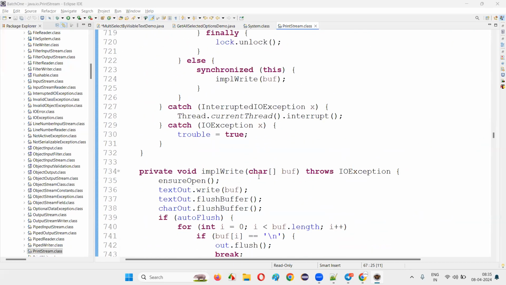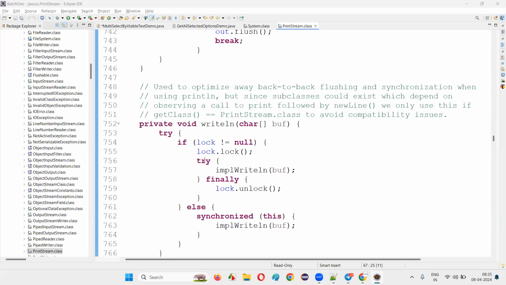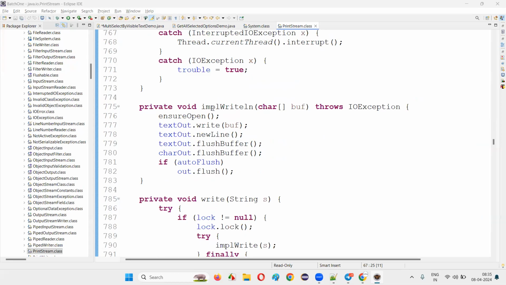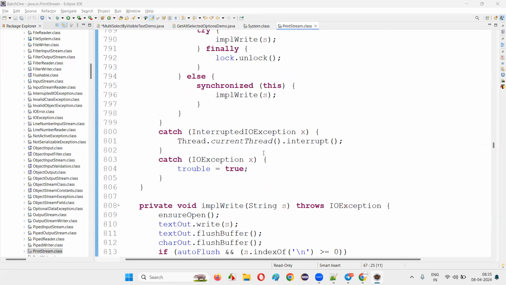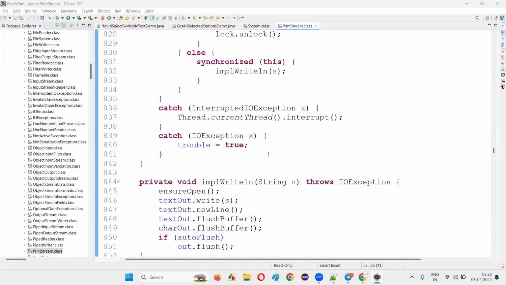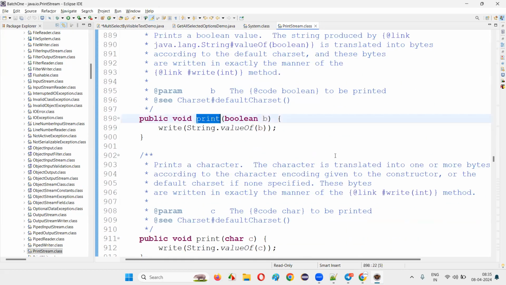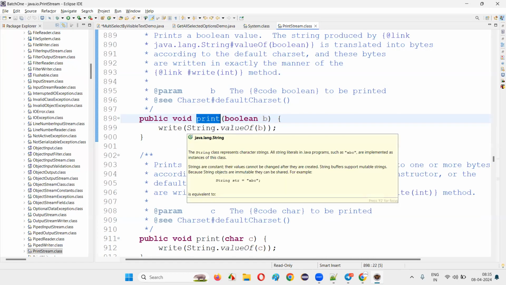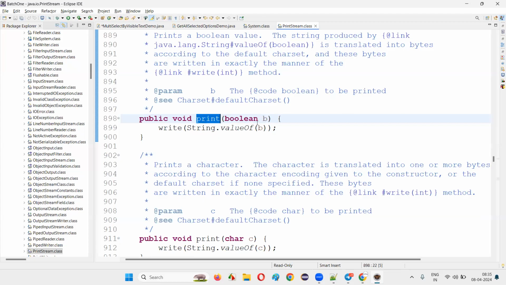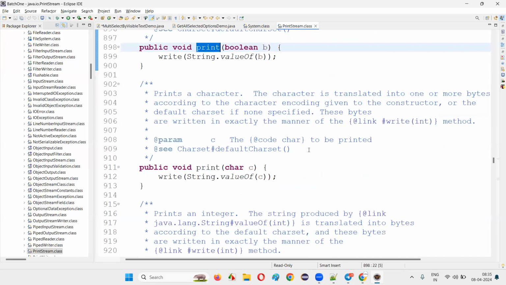Some write is there. Some implement write is there. Writeln is there. Implementation of writeln is there. So keep going until we find the thing that we are looking for. Print statement, print a Boolean value. System.out.print: if you pass a Boolean value, it will print String.valueOf of it, converting it into the string type. You see valueOf is written, it's converting that into string type and printing in the output.